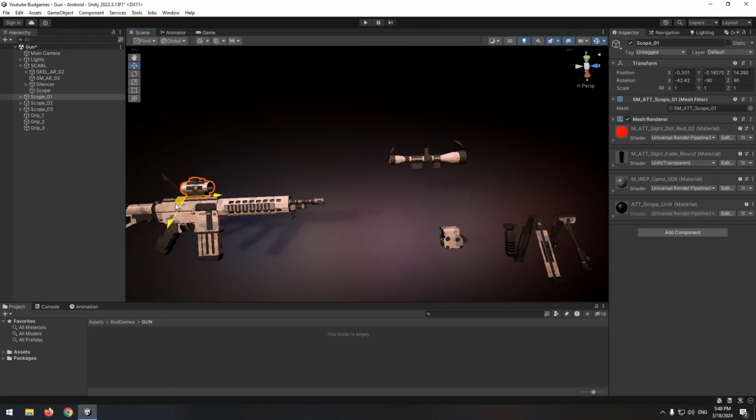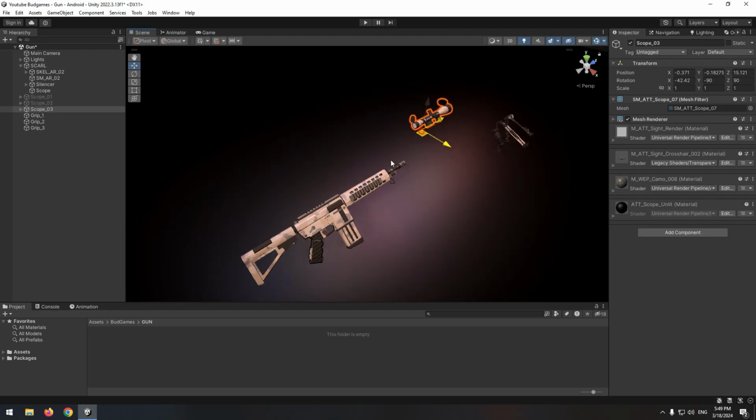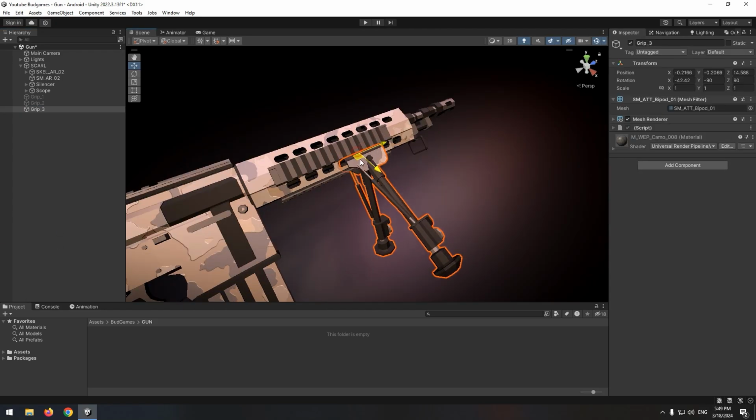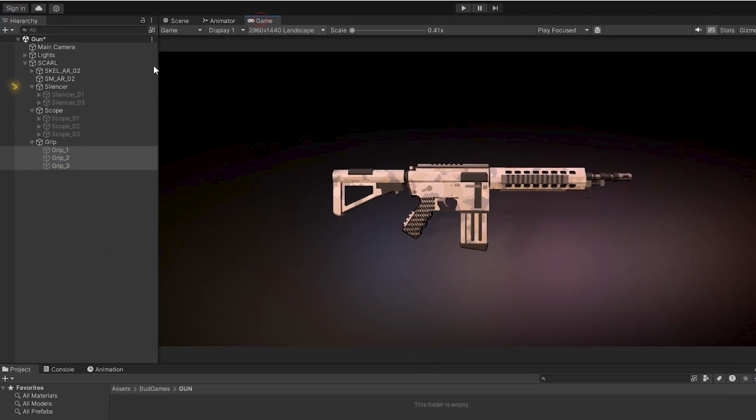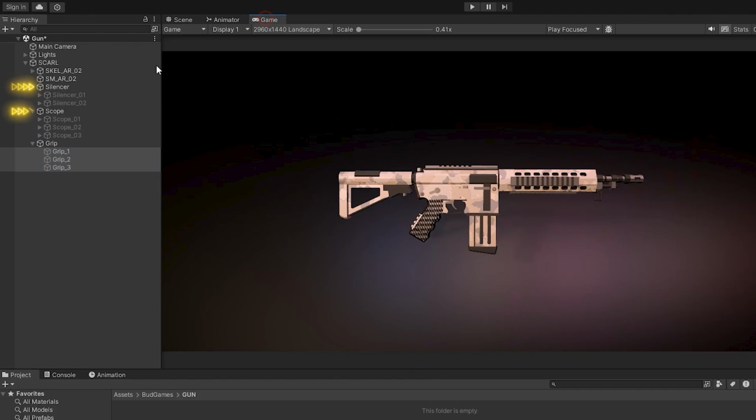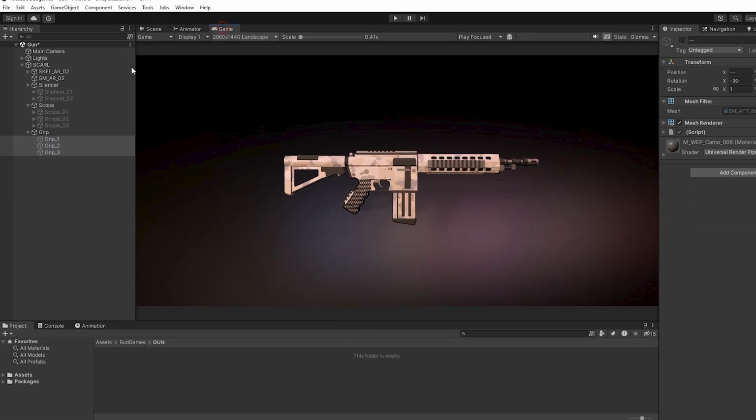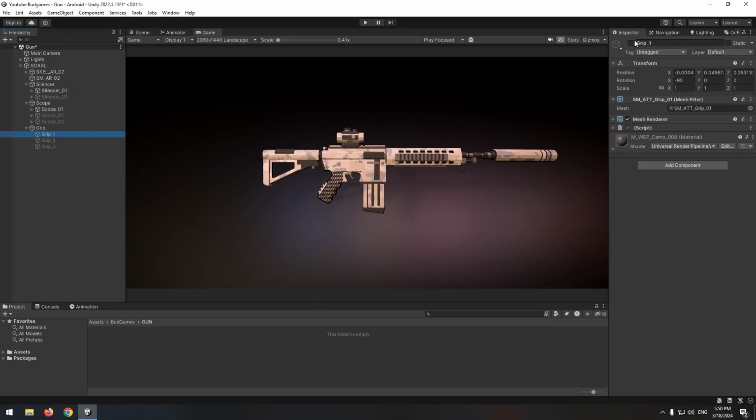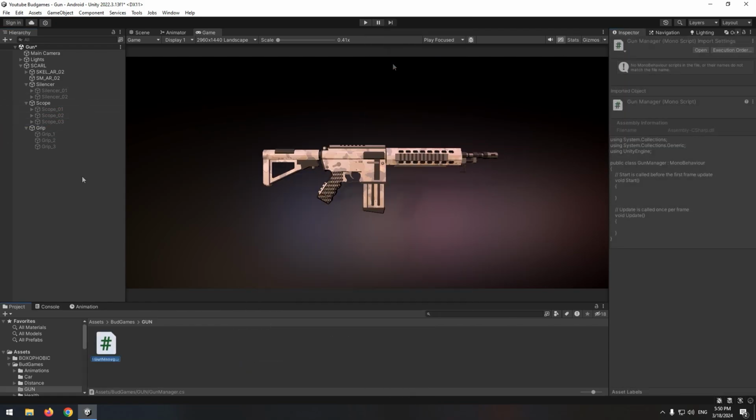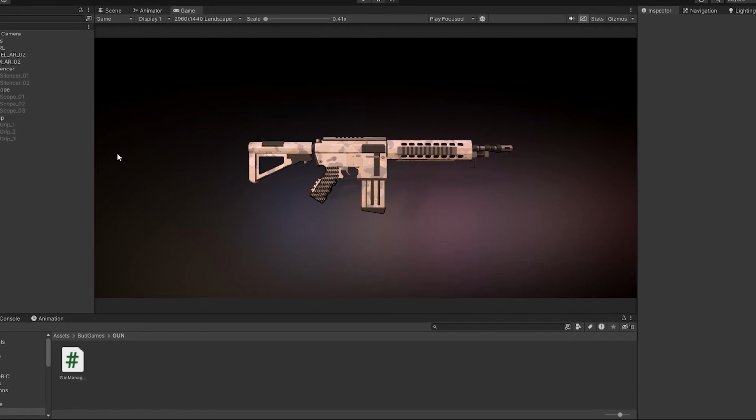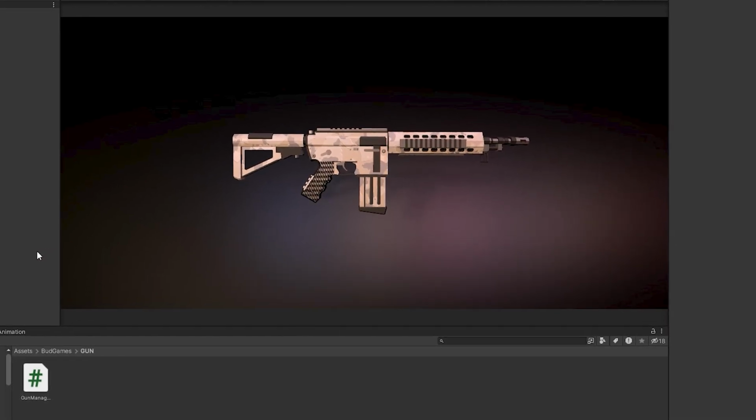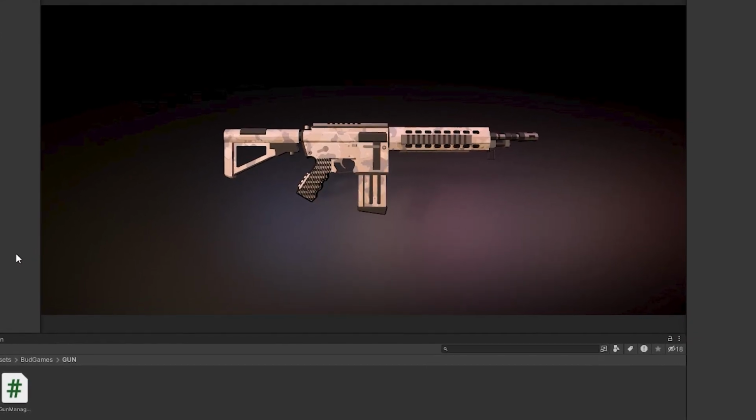Do the same for all parts of the gun, meaning silencer, scopes, and grips. Now we have three parts in the gun subset: silencer, scope, and grip, all of which are disabled, and we can enable whatever we want. Create a new script called GunManager. We are going to manage different parts of the gun from within this script. That includes enabling and disabling.